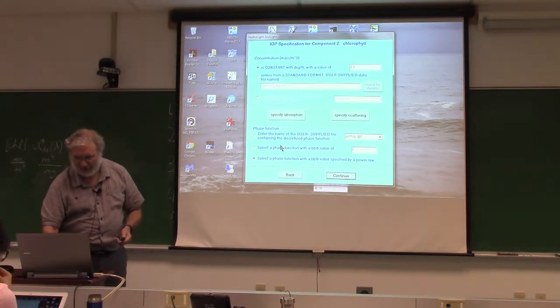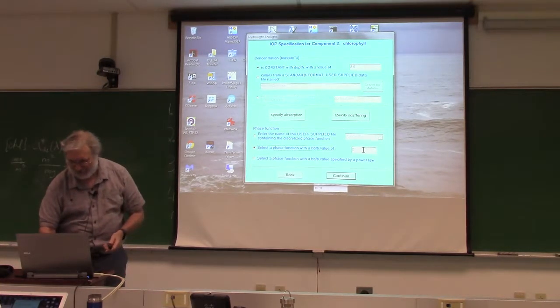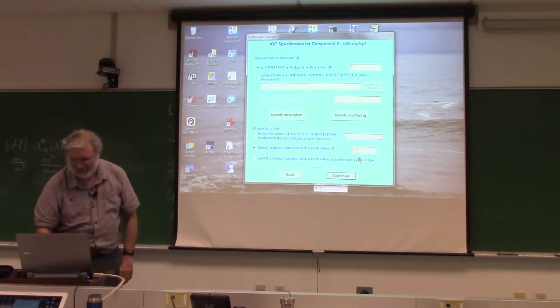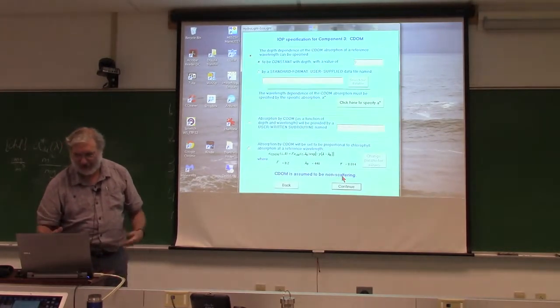Then we still have to pick a phase function. So for simplicity, I'm just going to use this. So it's 1%. Cool. Then it goes on to CDOM.